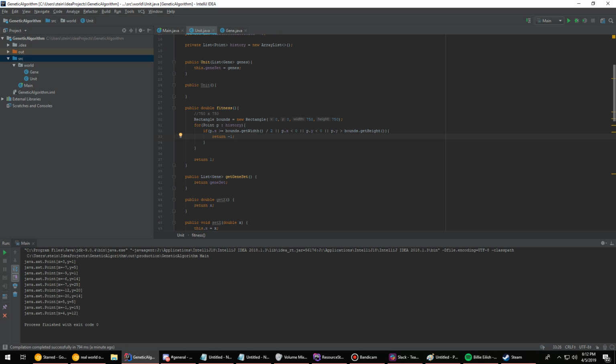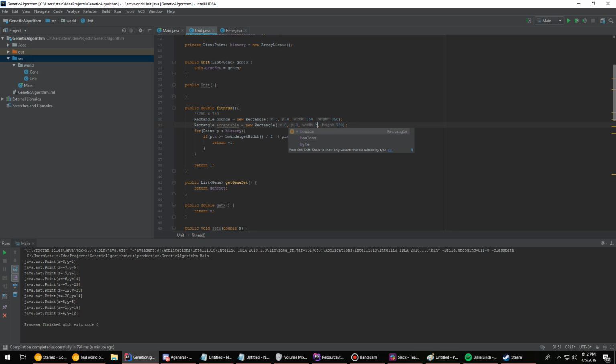Oh, you know what I could do? I could do acceptable here. Acceptable bounds.getWidth divided by 2, bounds.getHeight. Set that to an int. Set that to an int. And I could basically do if acceptable contains point. Okay, so that should be fine. If it doesn't contain point is where we have an issue. Let's run that and just see what happens.